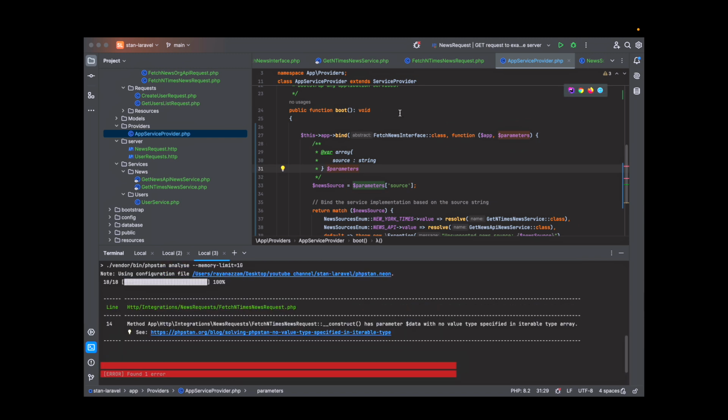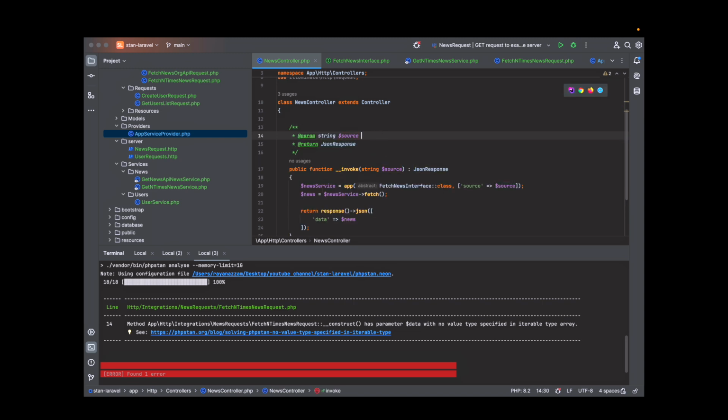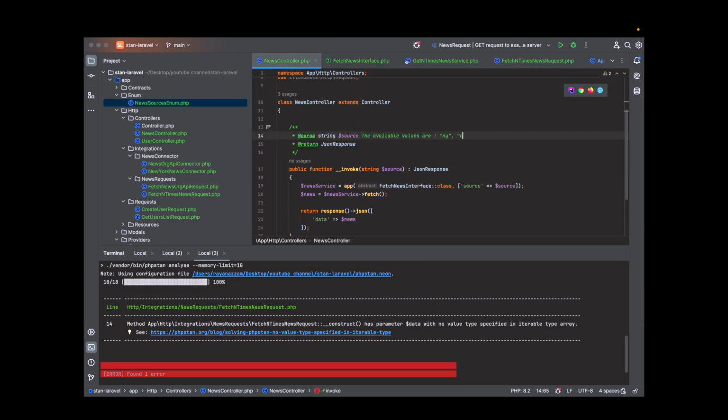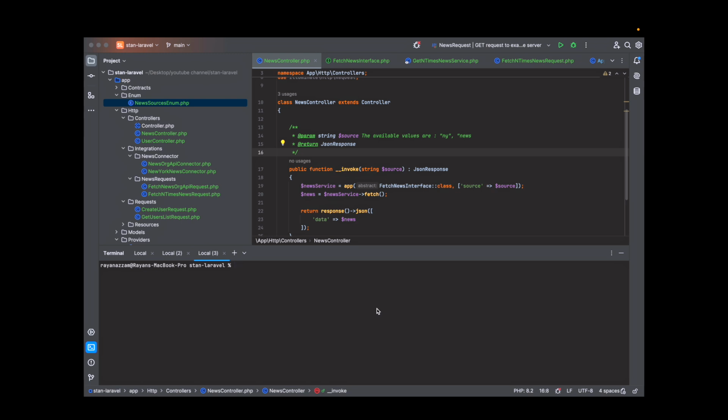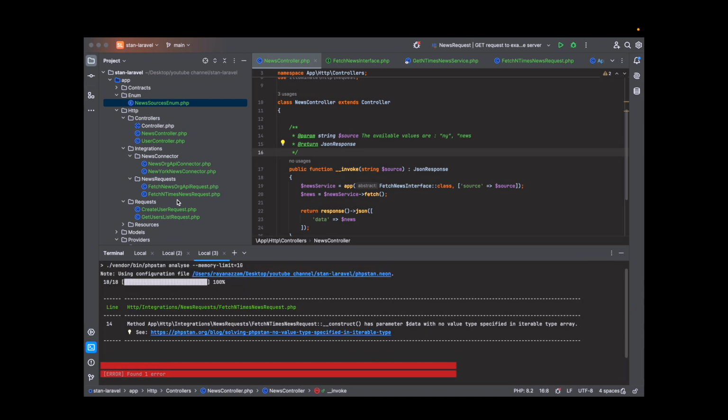Great. But to be more precise, let's tell the developer what the probable types or values of the source are. Source here is like this, but we can add some hints here. We can get them from this enum and news. Okay, let's run the stan again. Then we have an error in the news request, fetch New York Times news request.